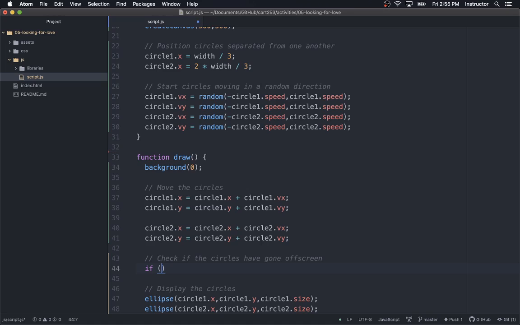We know that circle 1 has gone off the screen if circle 1's x is less than 0, i.e. it's negative. It's also true that they would have gone off screen, so we say or, if circle 1's x is greater than the width. Or if circle 1's y is less than 0, or if circle 1's y is greater than the height, it would have gone off the screen. So that handles circle 1, but then we also want to check circle 2, so we have to do all of those same things again.